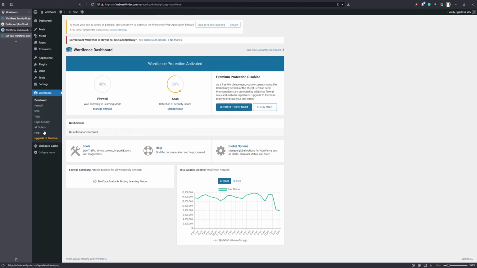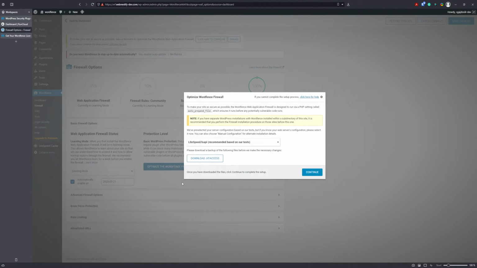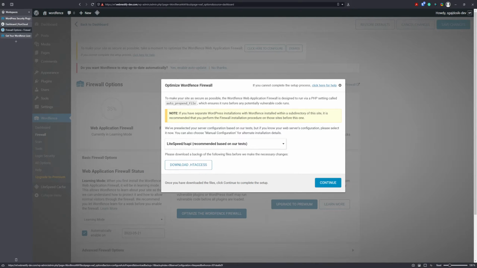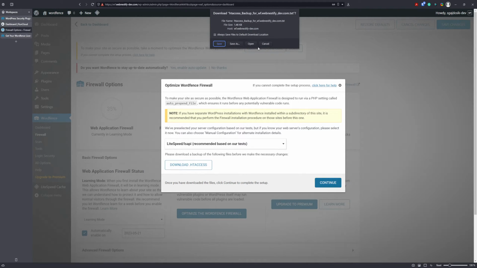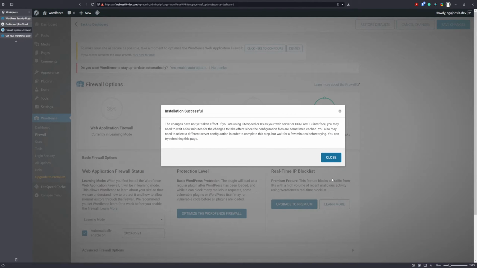Okay, we can close this. And when we go to manage firewall, the protection level is for now basic, but we want to enable advanced. So you need to go to optimize the firewall. And as you can see, let me zoom in, it already finds that we are using a LiteSpeed server. So in order to continue, you need to click download .htaccess. You can cancel it because we won't need it. And you click continue.